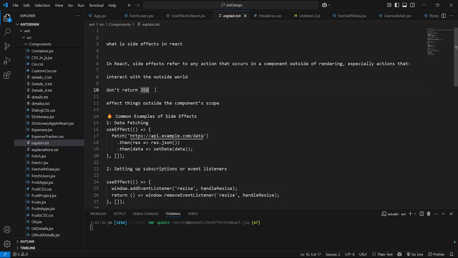It does not return JSX. Guys, it is not going to return the JSX. It affects things outside the component's scope. It is going to affect the things outside the component's scope.